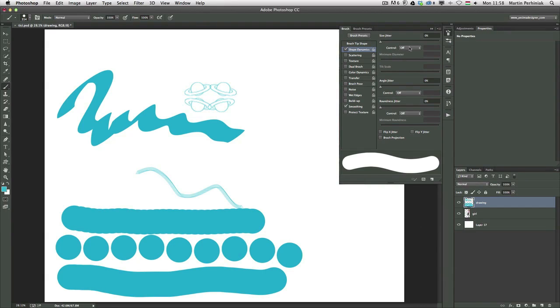So first of all, we can decide what we want to use to control the size of the brush. As you can see, this is the size here. For changing size, we can use no control, or fade, pen pressure, pen tilt, or stylus wheel. The last three need a pressure sensitive tablet. Like a Wacom tablet will be able to provide you all these options, but you also need accessories. Like for the stylus wheel, you have to have an airbrush to be able to do that.